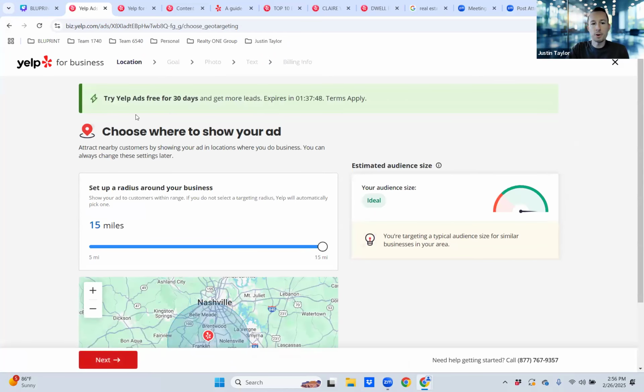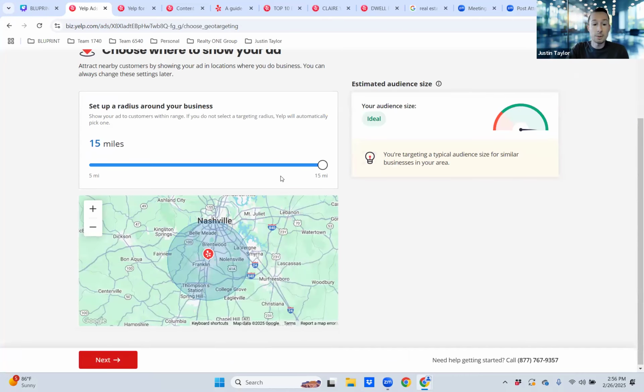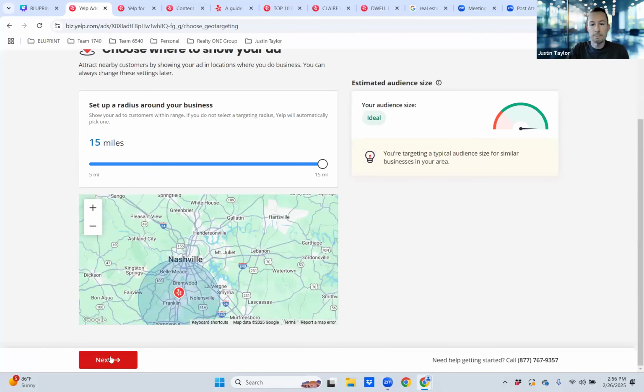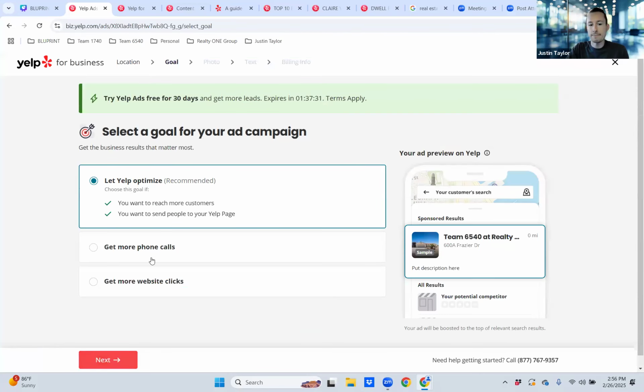So this is where you can go through. Again, you can try this for free for 30 days, which is pretty phenomenal. I don't see Meta doing that, Google doing that, but you can try it free for 30 days, which is pretty awesome. You can do up to a 15-mile radius wherever that you wanted that to be at, and you can go through and, do you want to optimize?